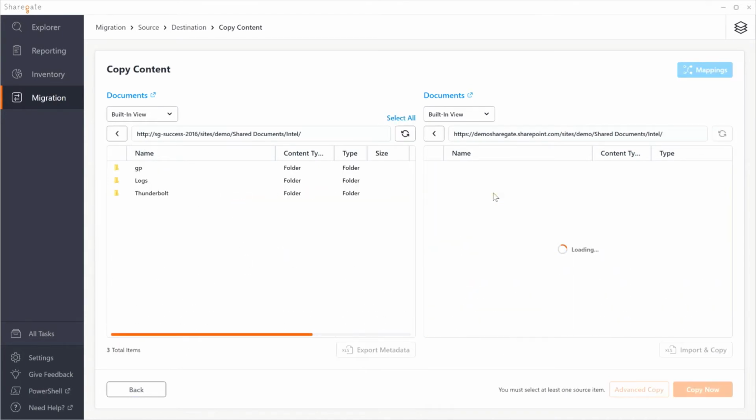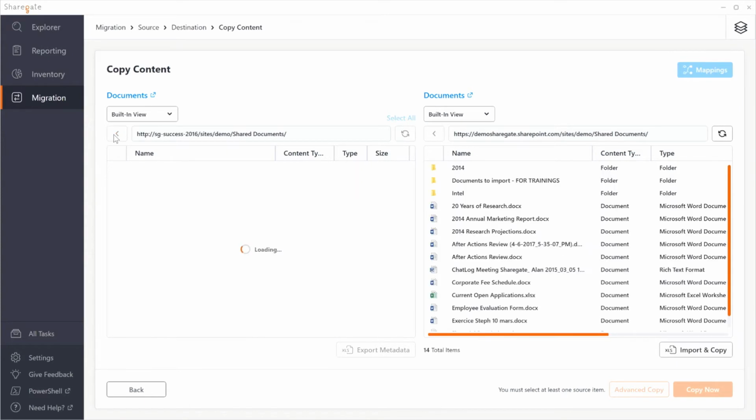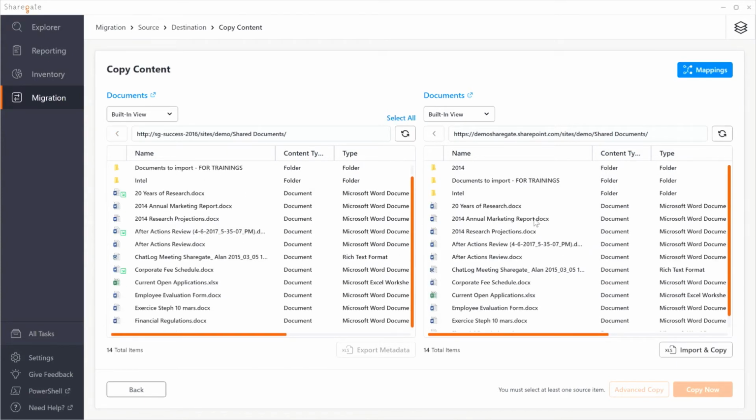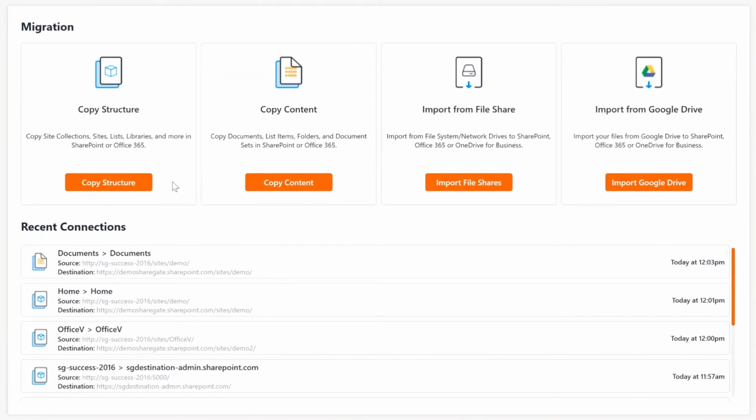Unfortunately, you don't have much time to compare both libraries and copy the missing items one by one. Instead, you can use ShareGate's incremental copy feature, either from the copy structure option or the copy content option.